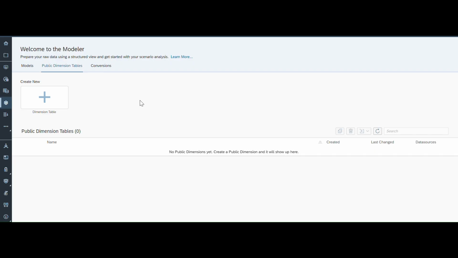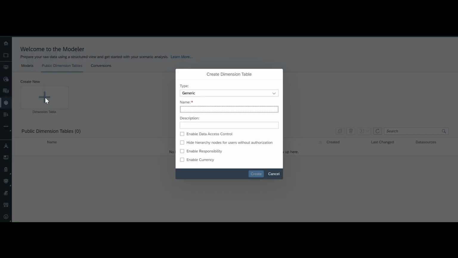As you can see, I have logged into the tenant, and currently I'm under the modeler menu. Under the modeler, you can see I have already chosen the public dimension tables menu. So you click on public dimension tables, then you will see the option to create a new dimension table. If any dimension tables are already created in your tenant, they will be visible here. So let's click on this plus and create a new dimension table.